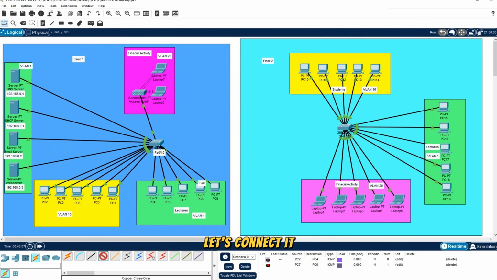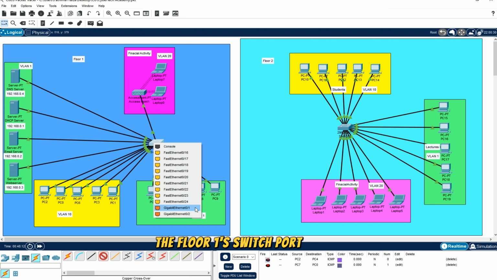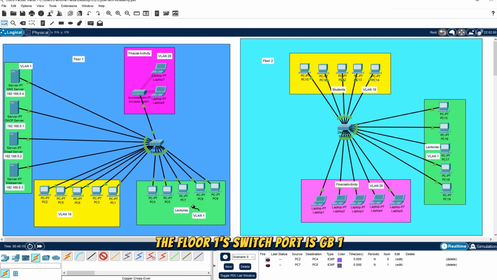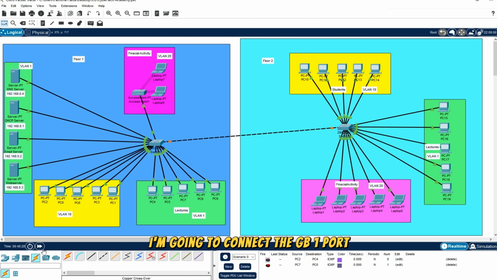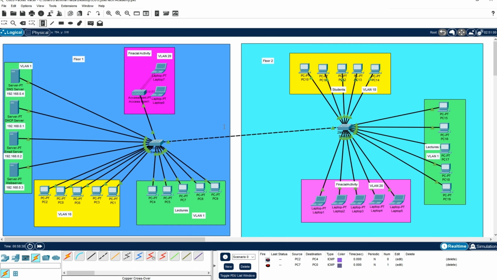Let's connect it. The floor 1 switch port is gigabit 1, to the floor 2 switch port gigabit 1. You can connect any port that you want. I am going to connect the gigabit 1 port. Now let's mark it as trunkport.